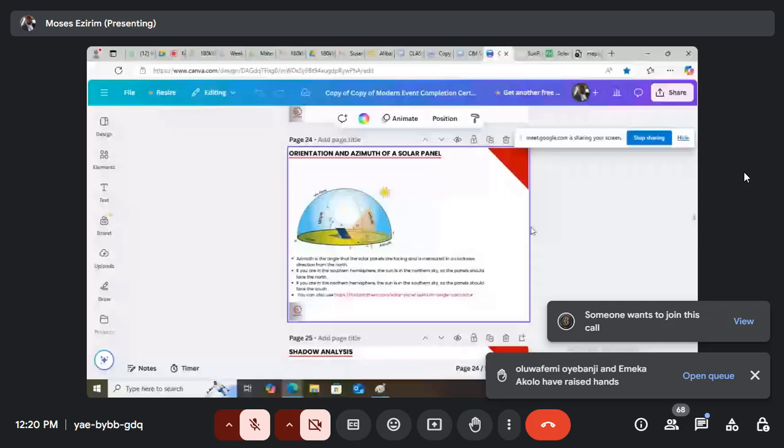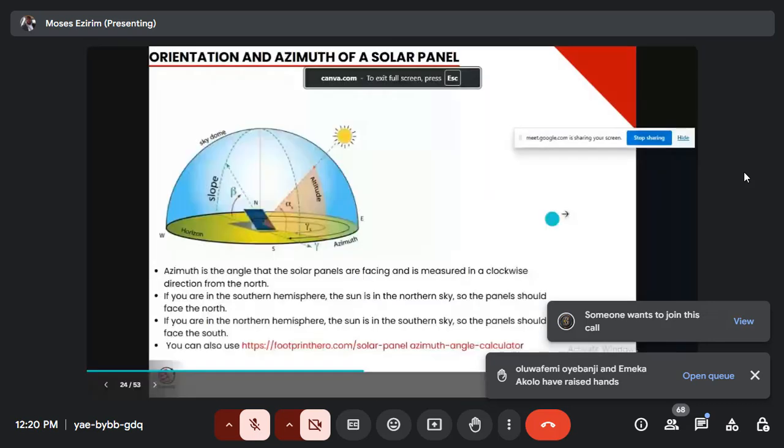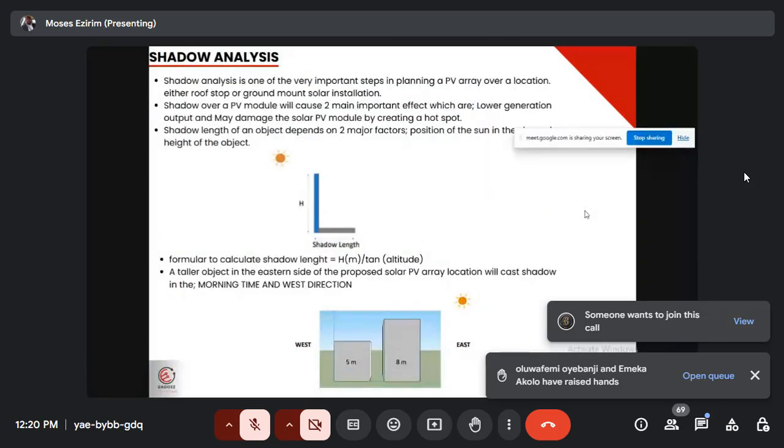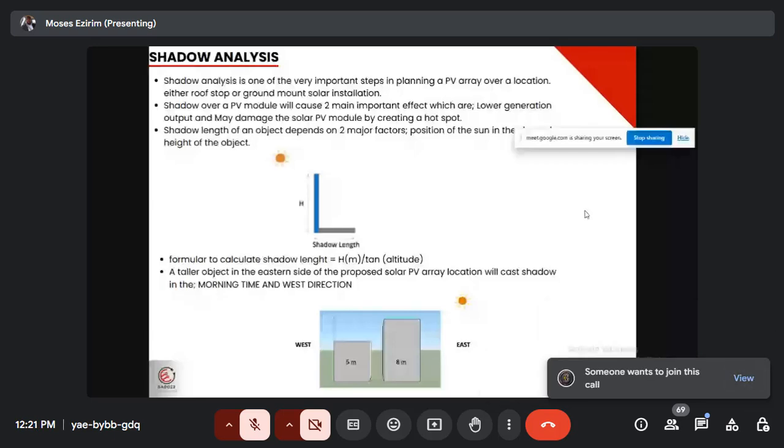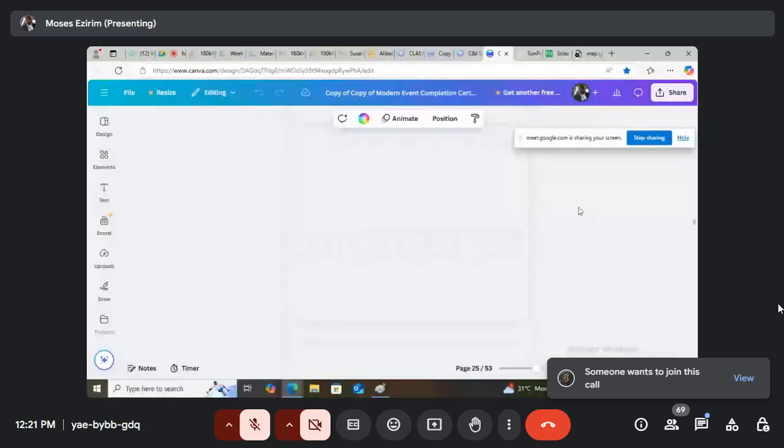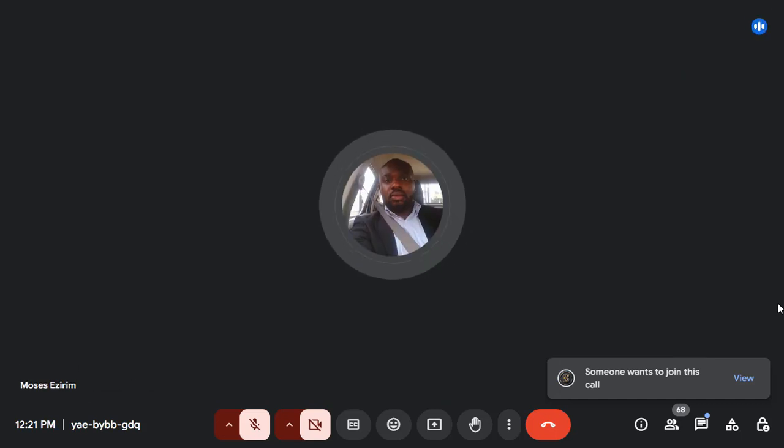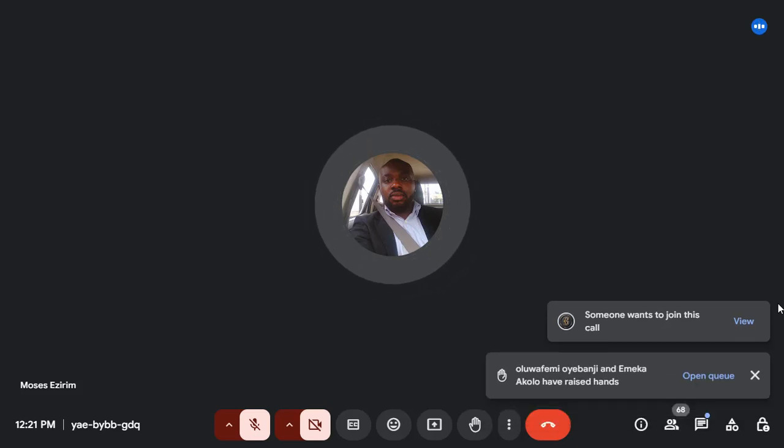So that is of your software. All right, so now let's proceed. Shadow analysis. Now, before we proceed, let me show you so that you see the importance of shadow. If you are doing any installation, if it is roof mount, it is very, very important for you to do shadow analysis. All right. So I'm going to show you something now.